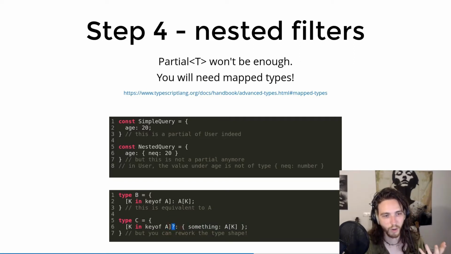So C has all the keys of A, but I'm saying that each value under these keys is not directly the type of A of K, but an object wrapping this. So this is exactly what we would need for our deeper filter. So I'll leave you to it, and let's come back. I'll come back to you in a few seconds to show you a solution.